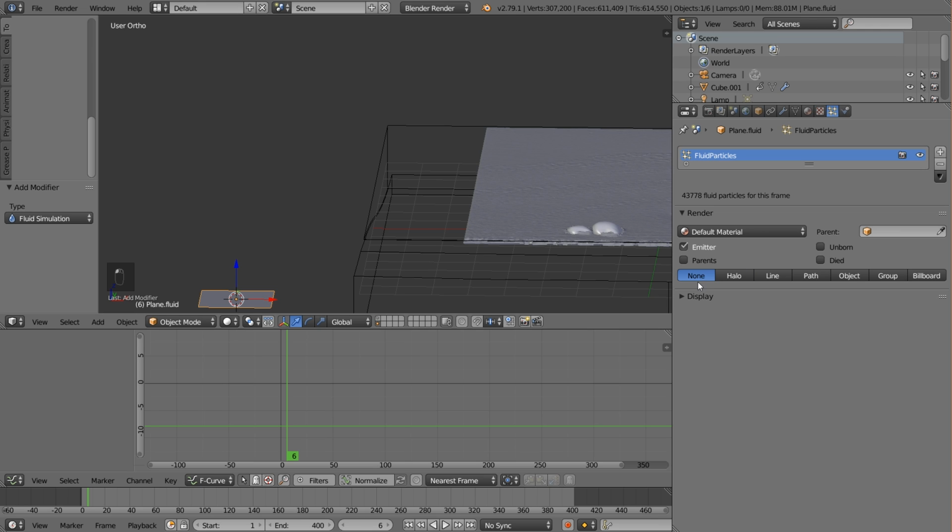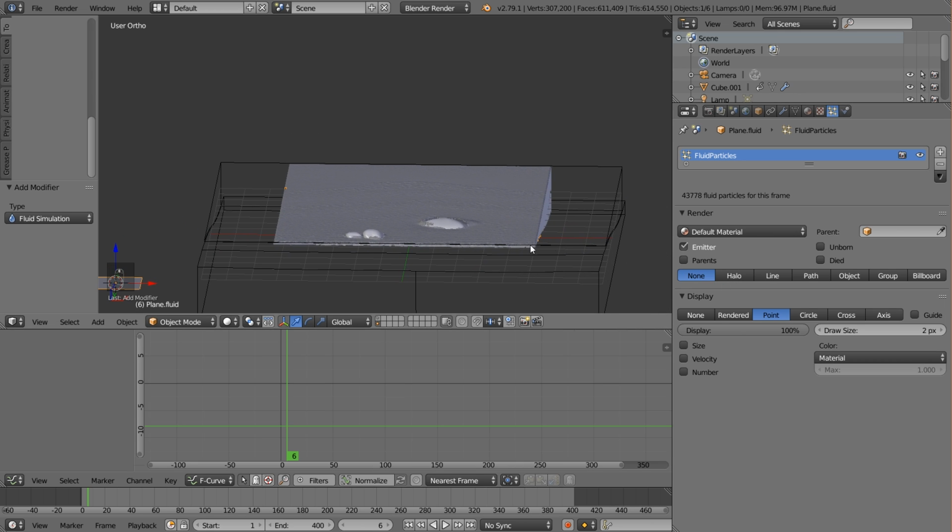So I'm going to change it to none as far as render goes. And display, we can just leave it at a point. And that point will be just a 2 size drop pixel. So we're just going to see this in the viewport, and it won't be rendered. When it comes to rendering, we're going to use a particle instance modifier to add the particles to it. It's just the better way to do it. Gives you a little bit more control. So with that said and done, we should be ready to bake, I think.